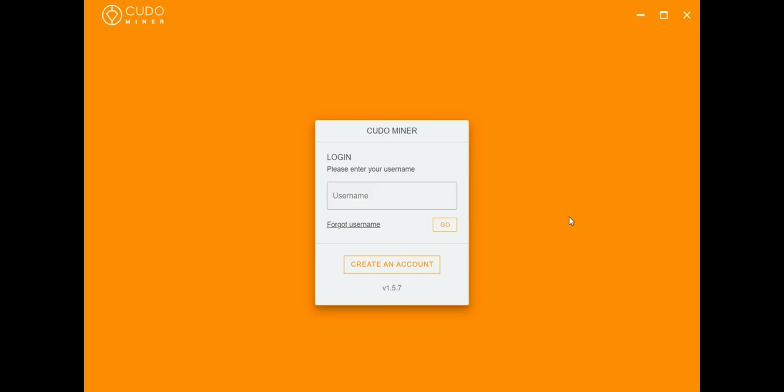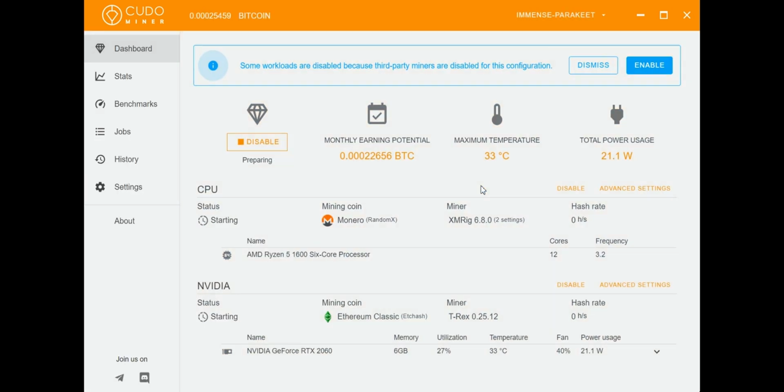When you log into the Cudo Miner application for the first time, you'll need to enter in your username. Your username will be the same as your organization name within your Cudo Miner dashboard. So I'll go ahead and type mine in, and hit go. And now it looks like I am officially logged into my Cudo Miner account.